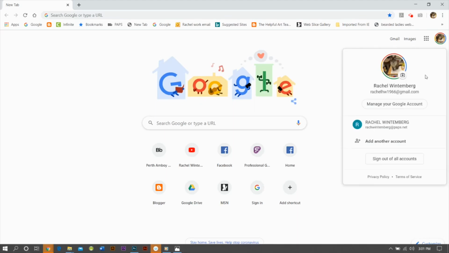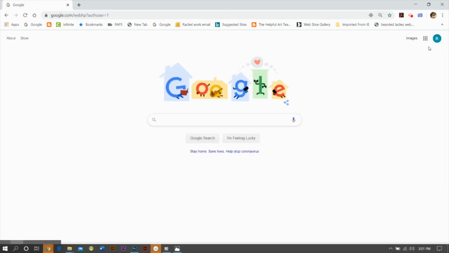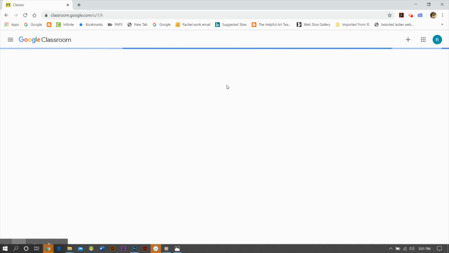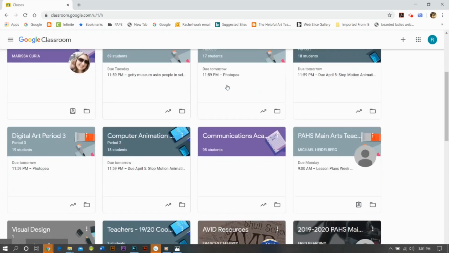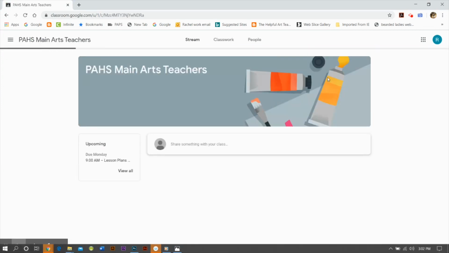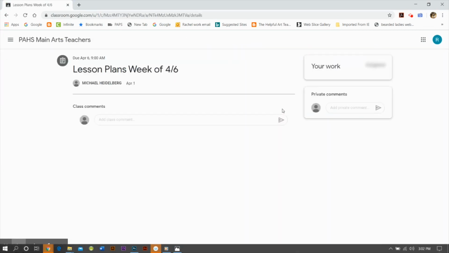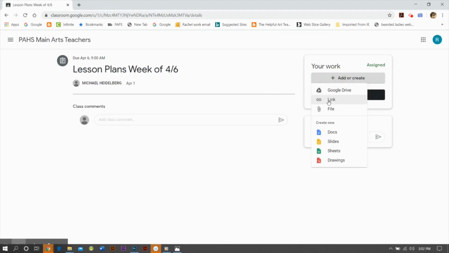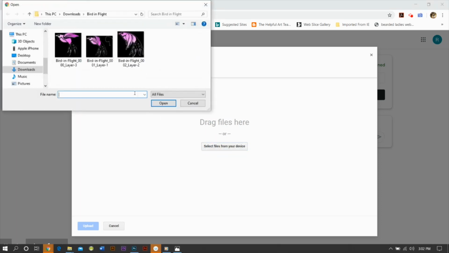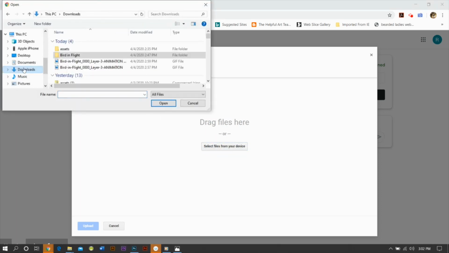This is where you're going to switch to your school account. And now I'm going to go into Google Classroom. I'm going to find a class where I owe an assignment. In this case, my lesson plans are due. So I'll go to Mr. Heidelberg's classroom, add or create, and I want to add in a file. And I find that file in my downloads. And there it is. There's my downloads.